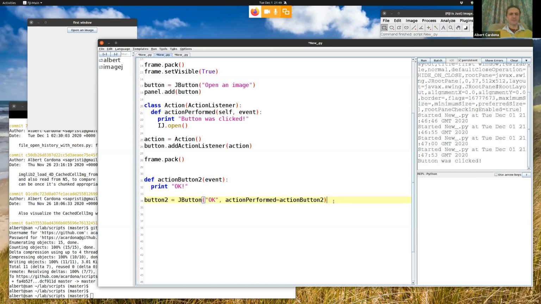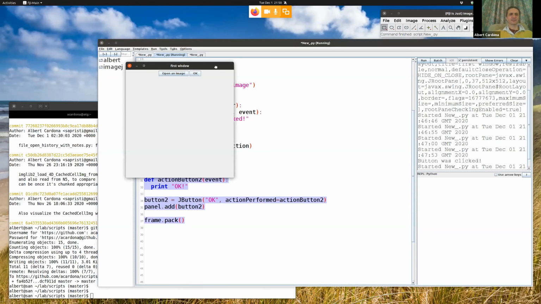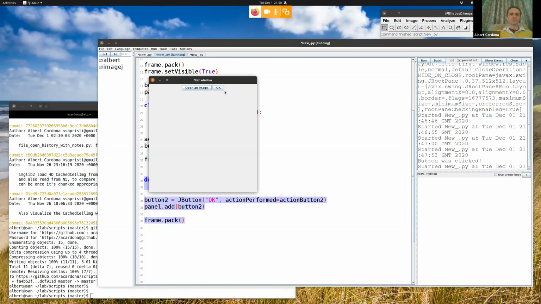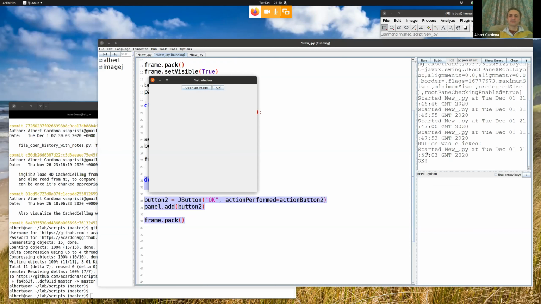OK, so if we have that, our panel, we can add our second button. And we can call the frame to refresh itself. Right, so let's see. Let's pick this up. Actually, I need these three things. Shift Control R. All right, here's my button. Do you see that it says OK? As I push OK, there it prints. OK, there you go.